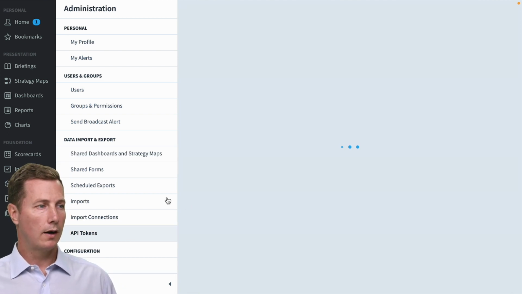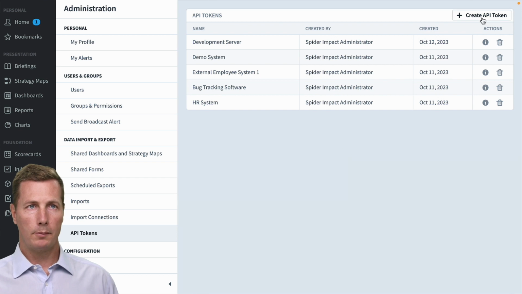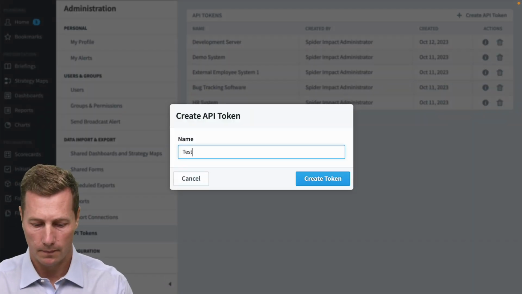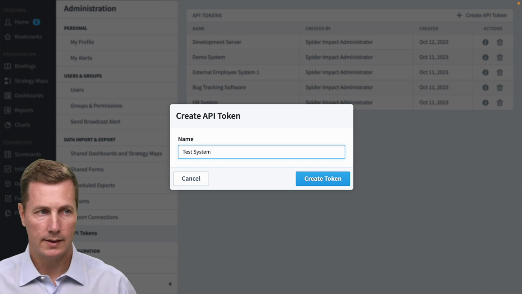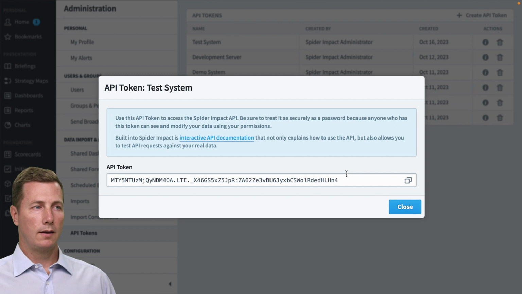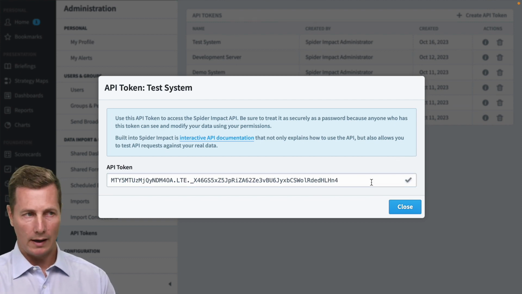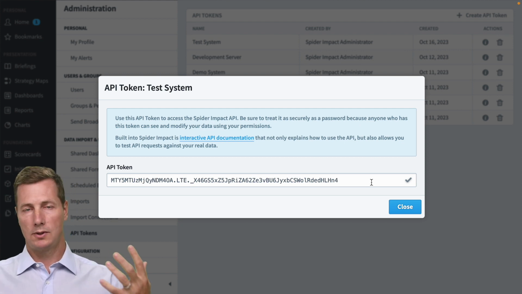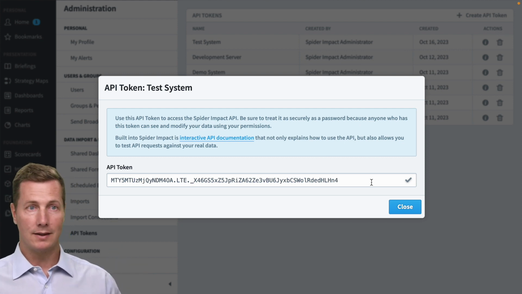So here we are in the API token section. I'm going to create an API token. I'm going to call the name of whatever system is actually going to be using the token. And I'm going to copy it. This is my magic secret password, right? Whenever you present this token, Spider Impact is going to allow you to use it to securely pull data from Spider Impact. This is it. That's all you have to do on the Spider Impact side.